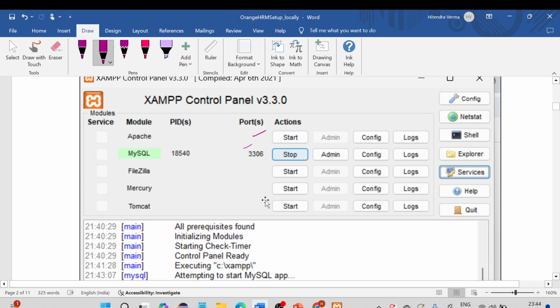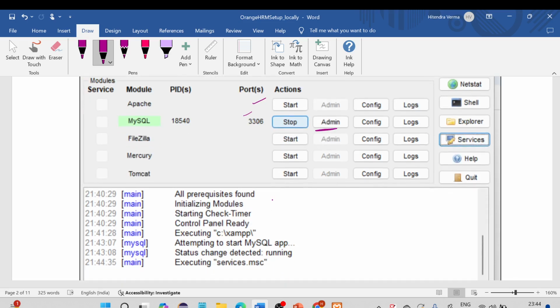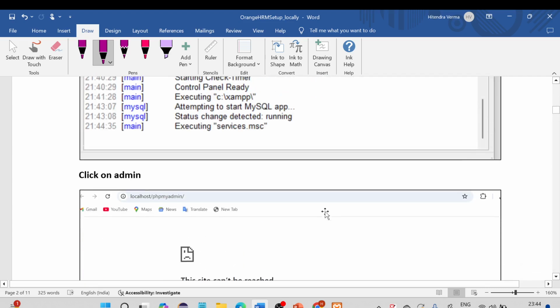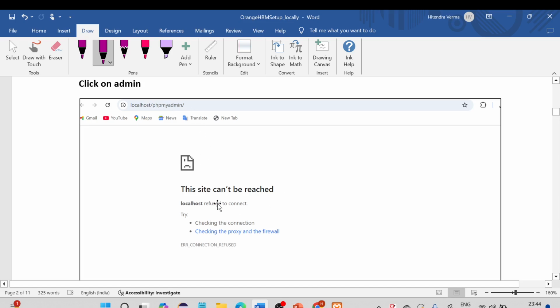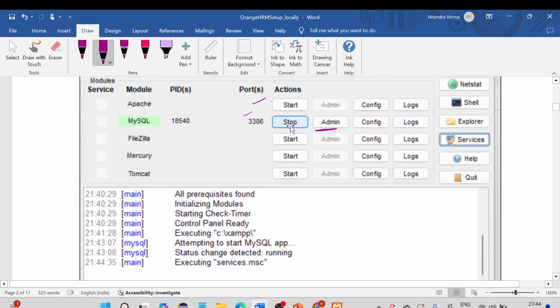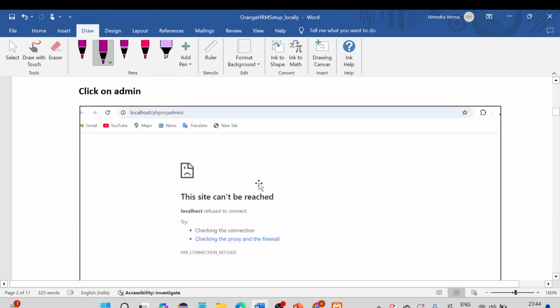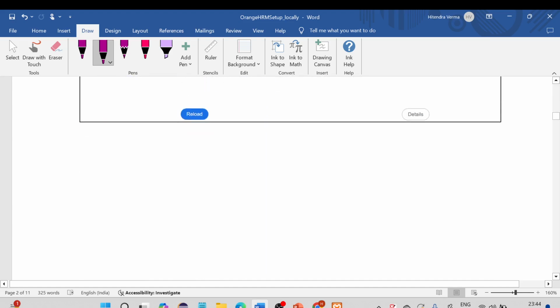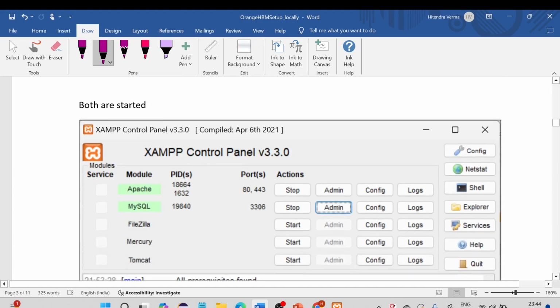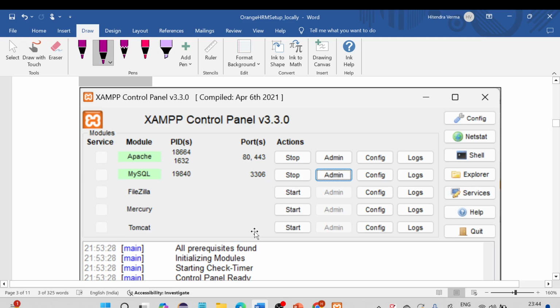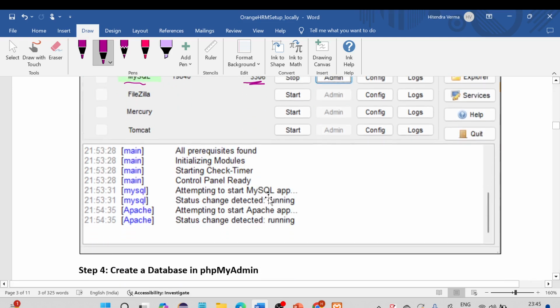And if you try to access this admin page, if you want to access the database and it is not started, you can see Apache is not started over here. So you'll get an admin page like this. Later on what we have done, both are started now. You can see MySQL is running on port 3306, and this one is running on 80 and 443, the Apache software, right? So both are running.